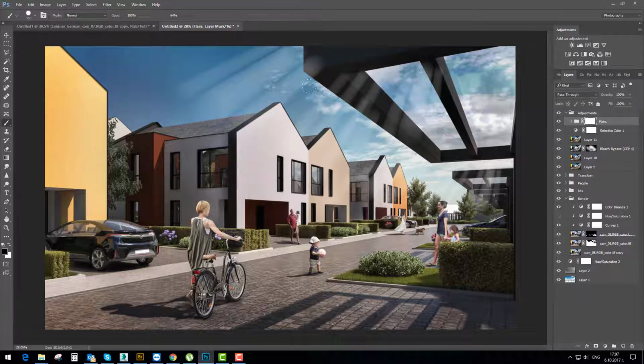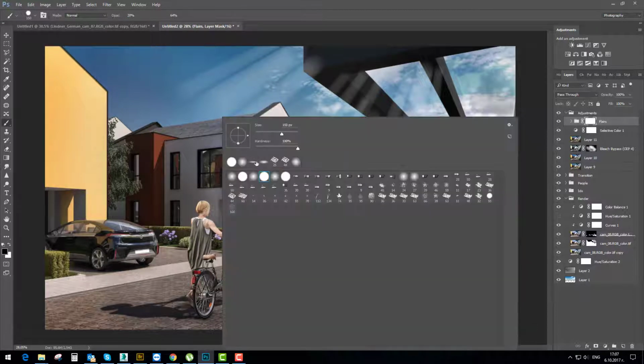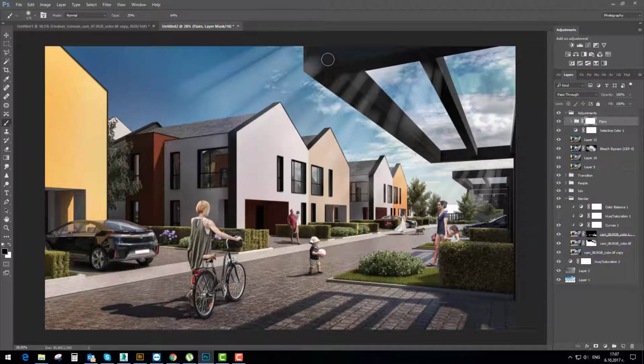Then I'm going to brush it with black in the areas. Oops, it's too strong. Now I need to decrease the opacity and the softness of the brush, and again just brush over the mask just to decrease some of the portions of the light coming inside, the so-called god rays in our scene. You see the difference.